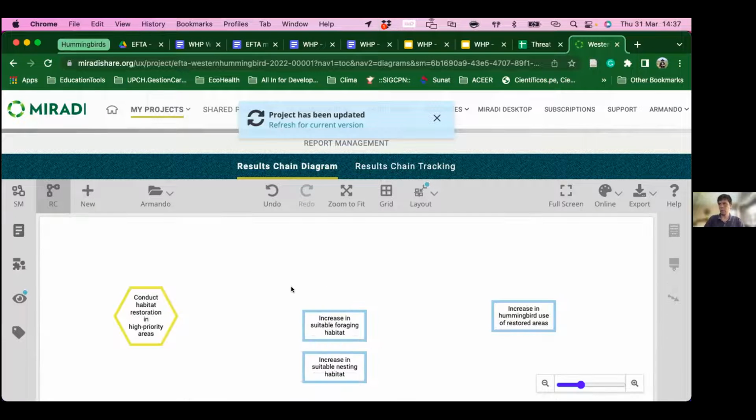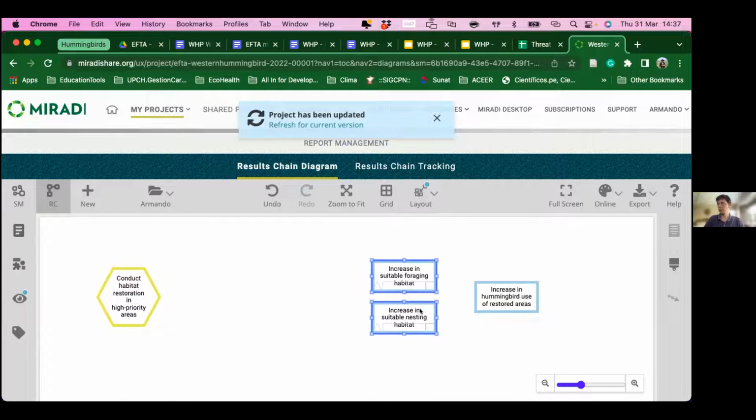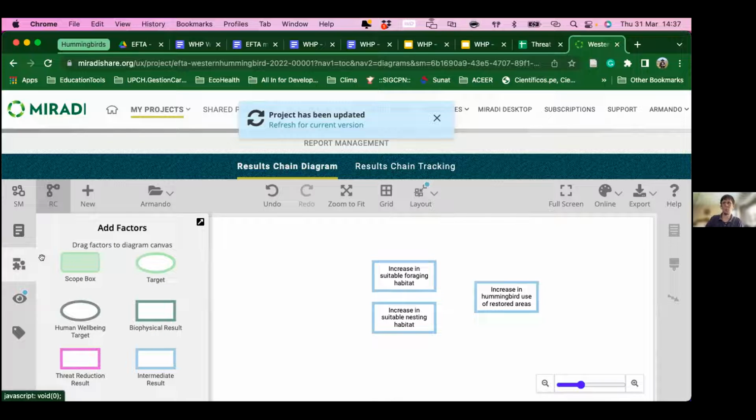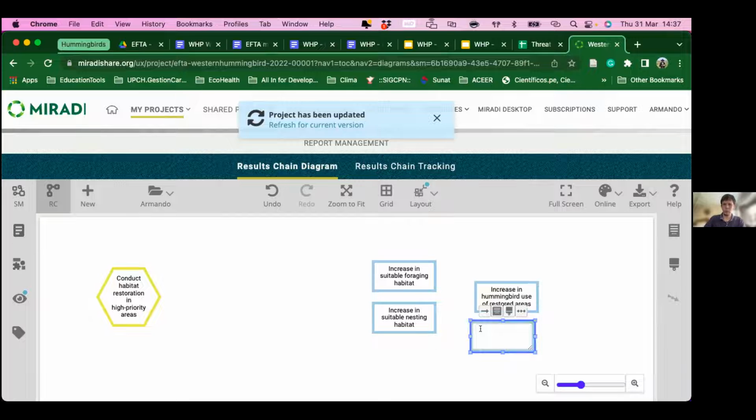Okay, but as Todd pointed out, we don't only want to see this, we also want increasing hummingbird use of restored areas, which is linked to the more resources that Sergio pointed out. So I'm going to put that here. More resources for hummingbirds. Okay. What you're mentioning, yeah, increased productivity and breeding habitat.